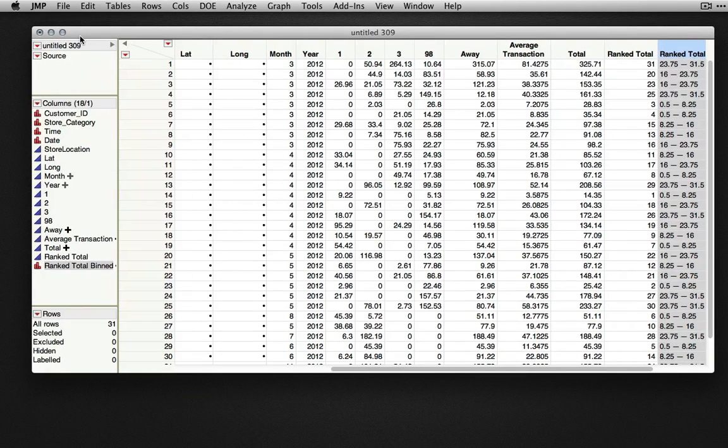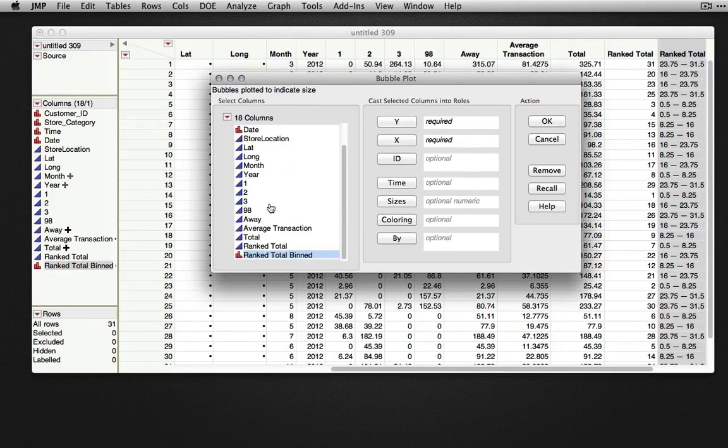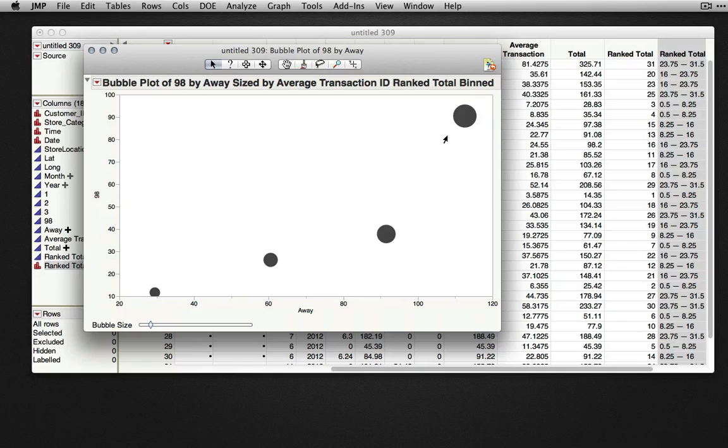Now, if we would like a bubble plot showing us, based on the spending categories, how much individuals spend in total, and the relationship between home and away spending, we can use Graph, Bubble Plot. I'll use the away store as my X and the home store 98 as my Y. ID here is what identifies our groups. I'll use the rank total binned. And if we would like to size or color these observations, here I'm going to size by average transaction amount. When I click OK, JMP will produce this bubble plot.